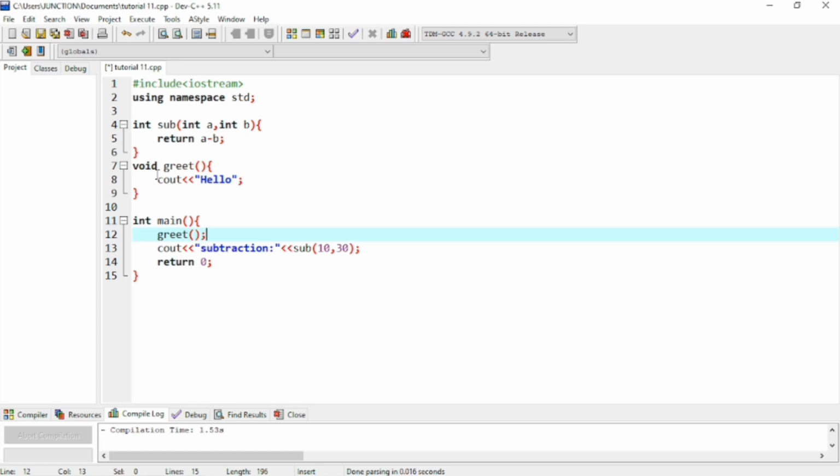If the function is not returning any type, that's why we use void. It tells that the function is not returning anything. Then the name of the function, that is greet. Then we simply display the hello message. And in the main function, you simply call the function, greet, with the bracket and then the semicolon. After this call, let me execute it, and then you will see the response.